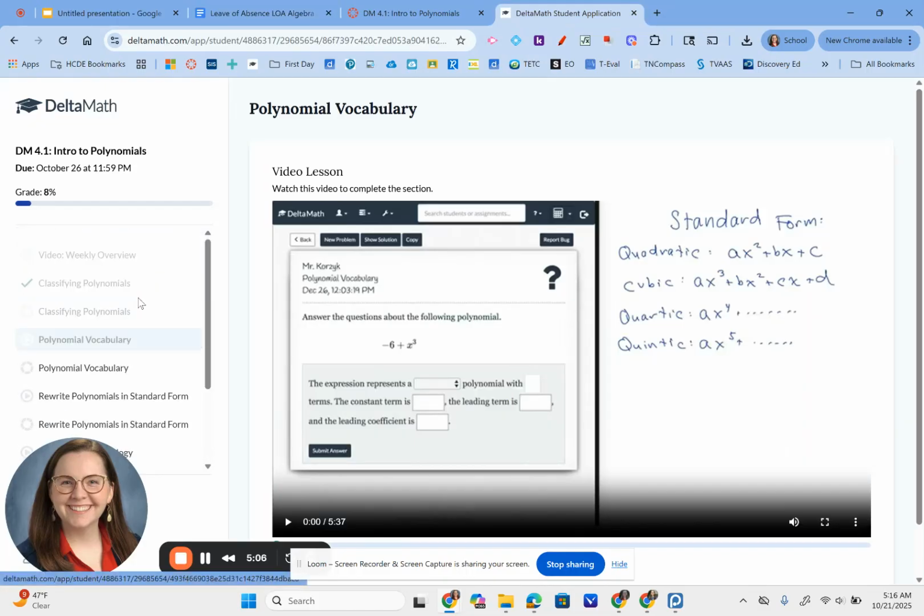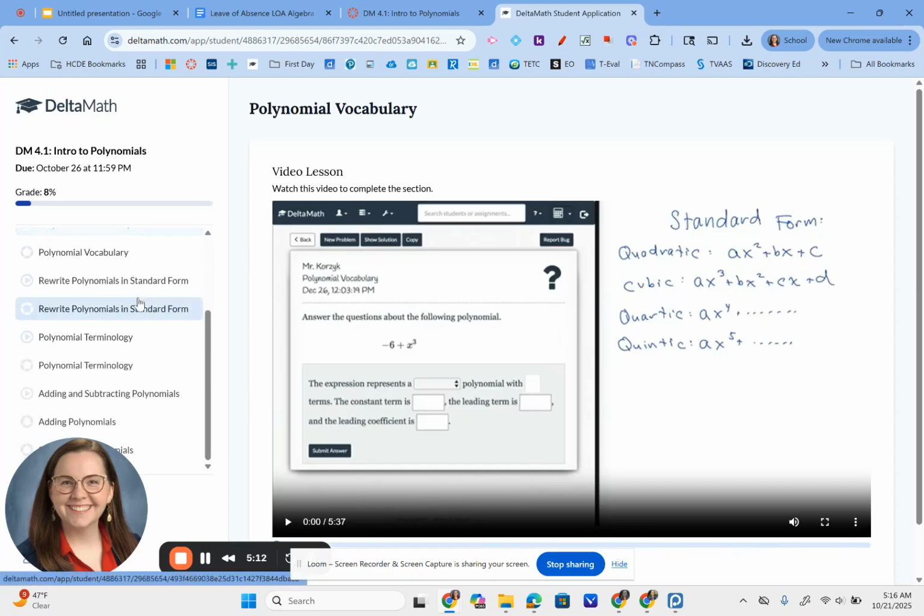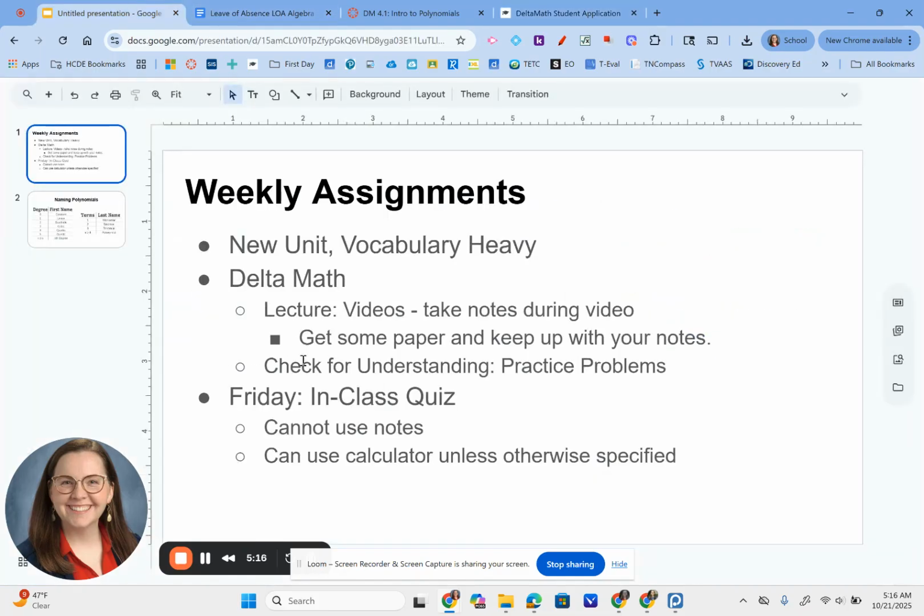Okay, so again, this is for the entire week. It's not just for one class period. So you can section it out however you like, do a few videos and practice problems each day. Again, Friday will be quizzes in class. Can't use notes, but you can use a calculator unless I specify otherwise, and I doubt I will.